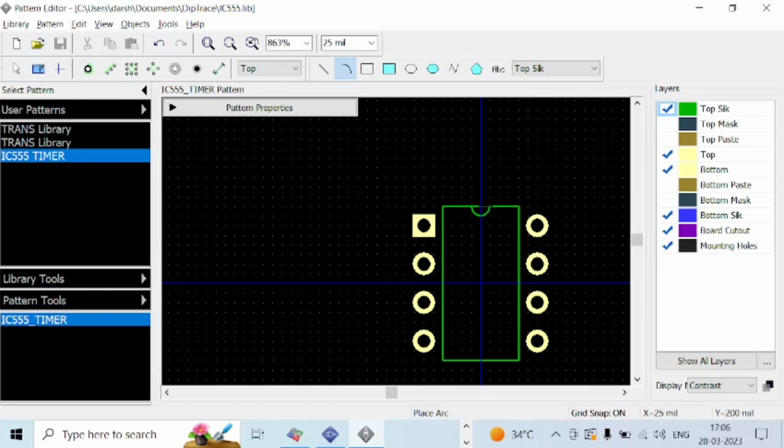Save this and attach a pattern to the already created component for the 555 IC. So hope this helps for doing your lab.